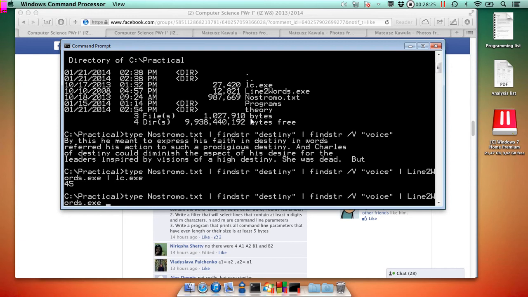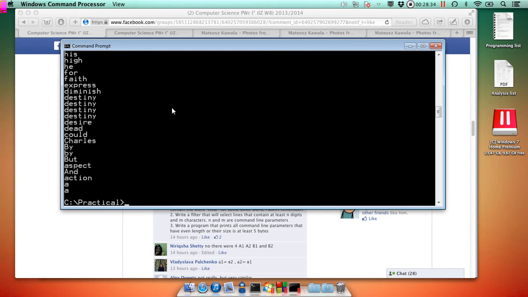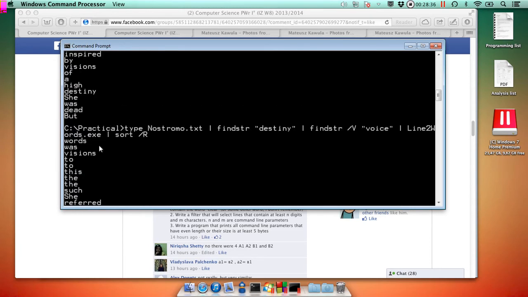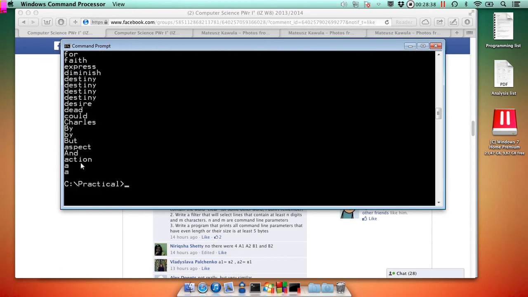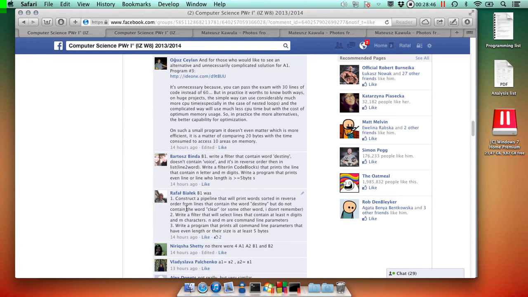Line to words. We are getting the words like that, and now we have to sort them in reverse order. Sort R. They're sorted in reverse order, from W all the way to A. If you want some help with sort, you simply type sort and the question mark. That's it for the pipeline.